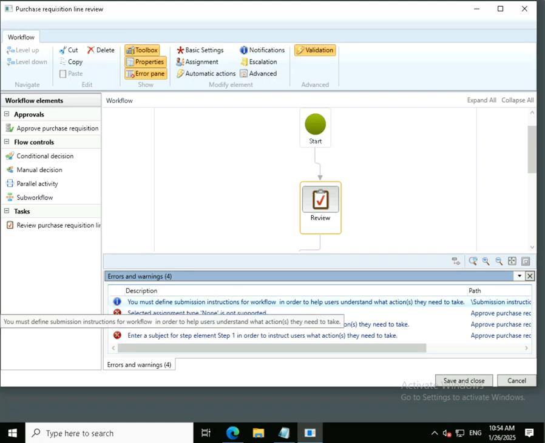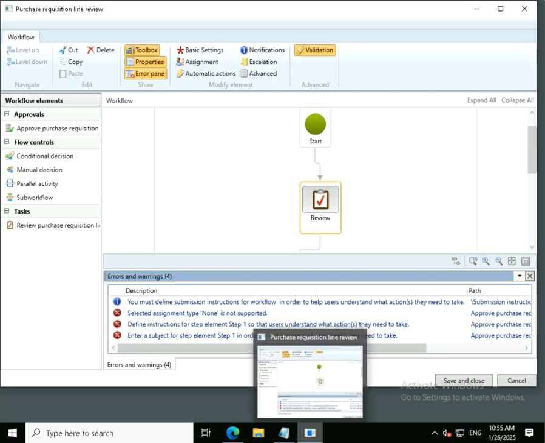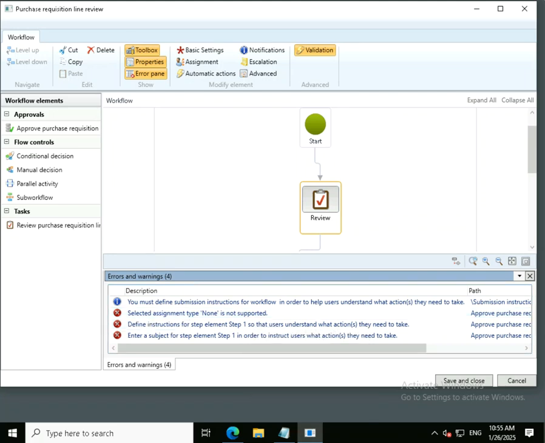You must define submission instruction. There are 3 warnings remaining. So we can select and resolve each error. We'll review the errors one by one. Then select assignment type. None is not supported. I think it's still opening.